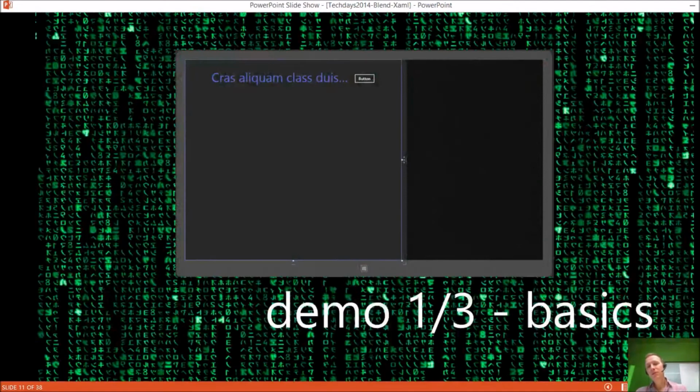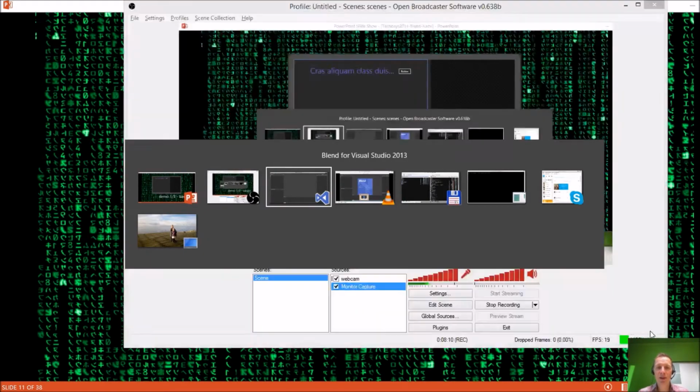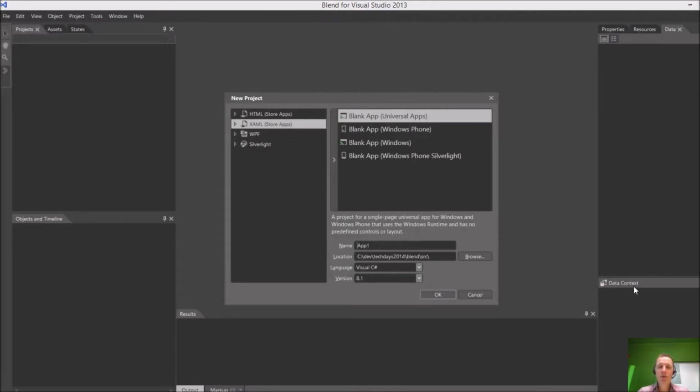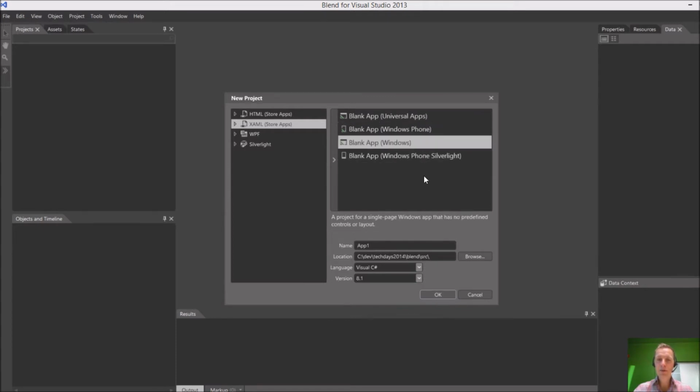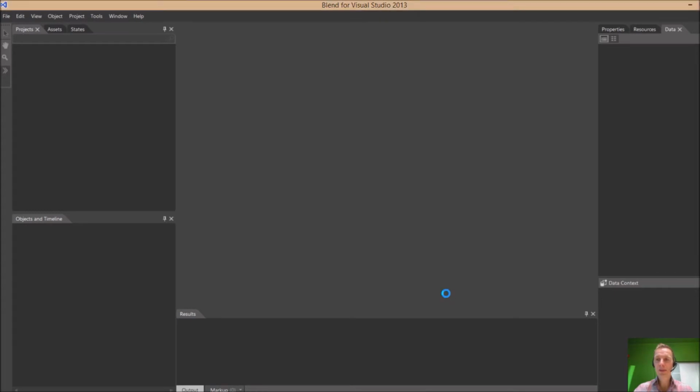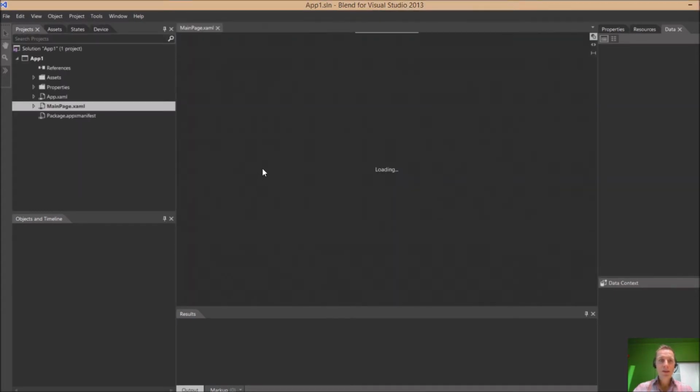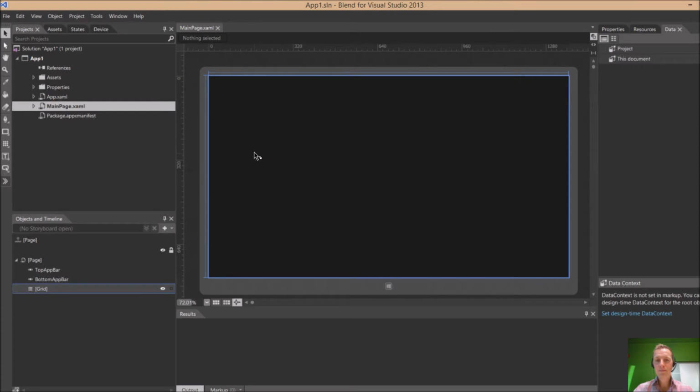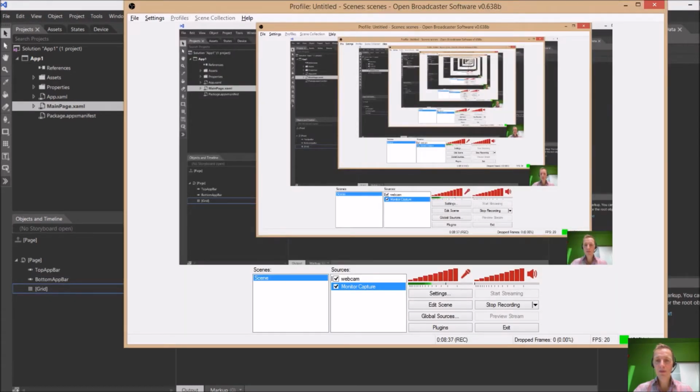With that, I want to jump into the first demo. I'm just going to create a basic layout of a title and a button. So I'm jumping to Visual Studio. We have a universal app. I'm creating a blank one. I'm just going to create a Windows app to not get you too confused. And now it's starting up. Just checking the recording. Seems like it's recording. Good.